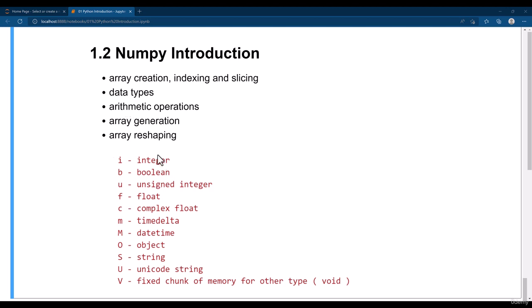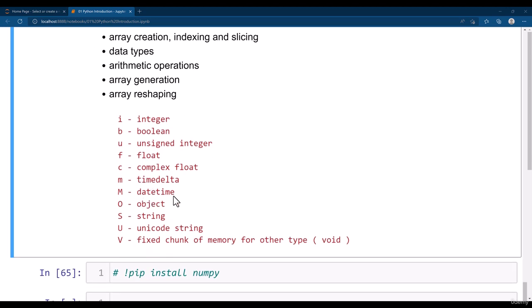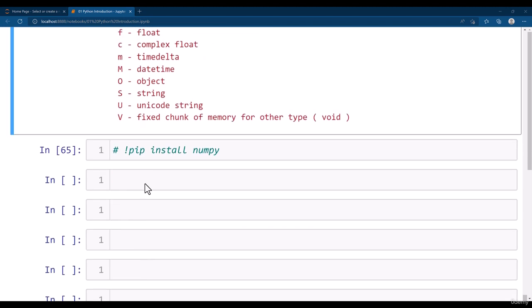And these are the data types available in Numpy. We have an integer, boolean, unsigned integer, float, complex float, time delta, date time object, string, Unicode string and fixed chunk of the memory. So these are the data types. Some of these data types we will be evaluating in this lecture.